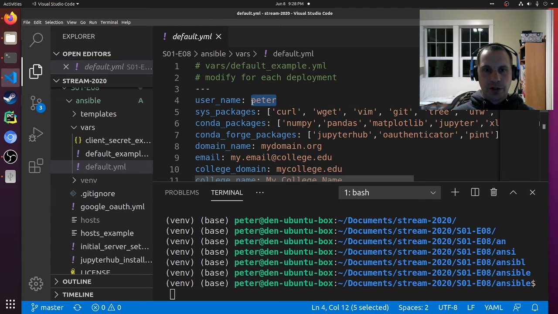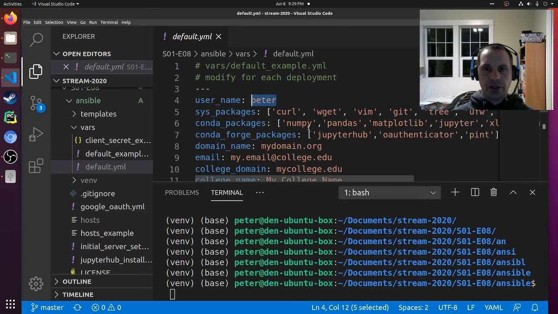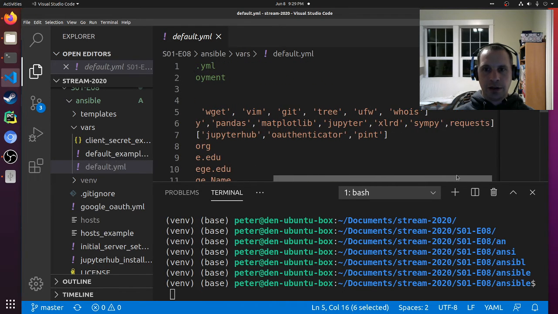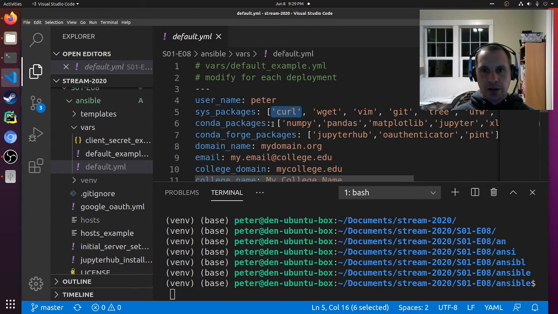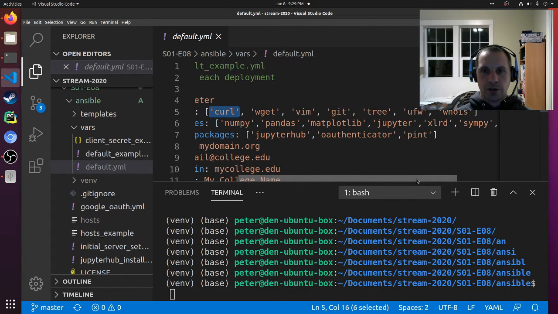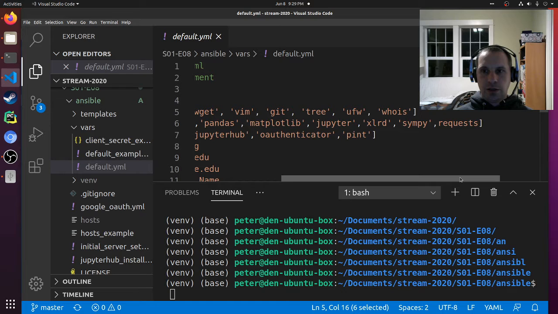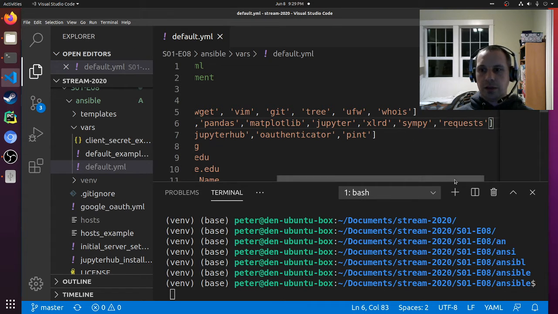So we need a username, and this will be the username that goes on the server. I'll keep that as Peter. Then there are these sys packages. These are the packages that will be installed on the server using apt or apt-get. And I think those are okay. Then there are the Conda packages. These are the Python packages that we want to install with Conda in our JupyterHub server. And requests, this needs a quote mark there.